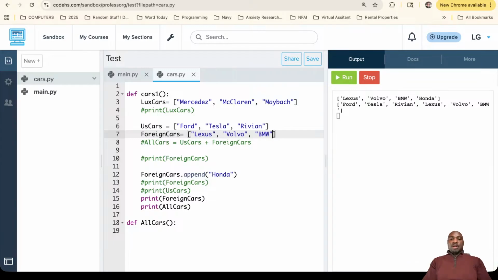So here's a better way. I'm going to define all cars and I'm going to do return. What return does is say, see what these lists are right now, and then print them. See what they are right now in real time and print them.